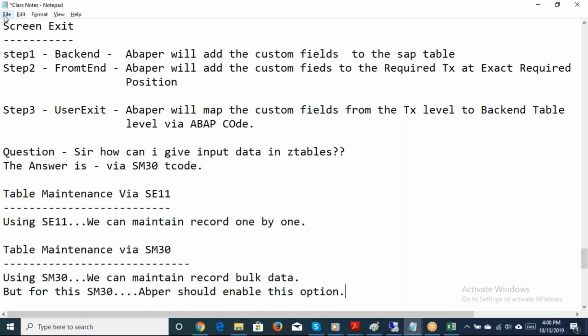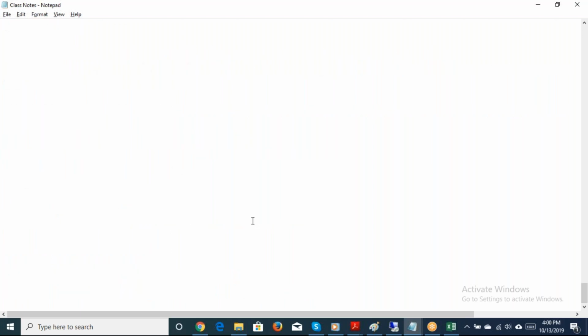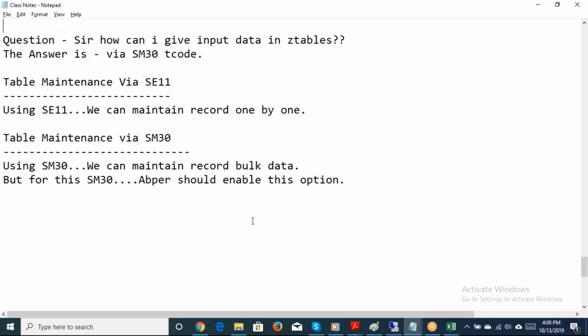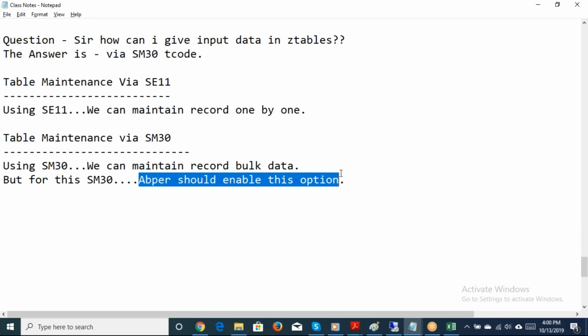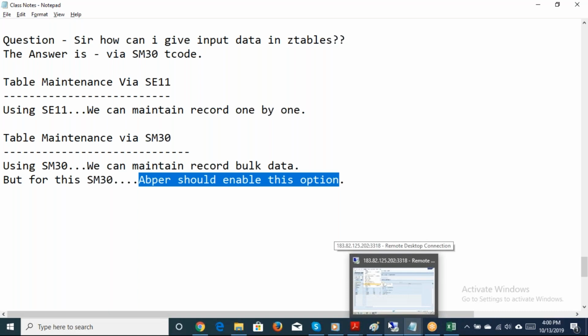Okay, yeah. So clear, sir? So high level thinking is you can maintain record one by one, which I showed you, but one by one. If you want to maintain bulk data, it is SM30. But if you want SM30, there are some options available. ABAPer should enable those options. So how do you enable that? I will show you now.